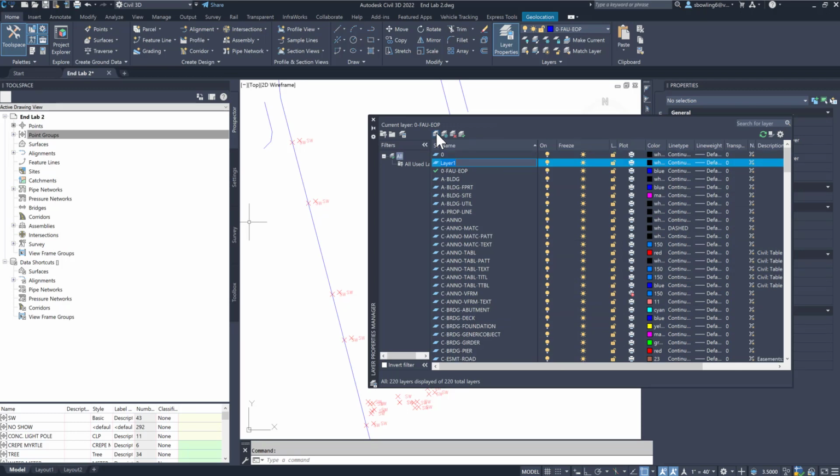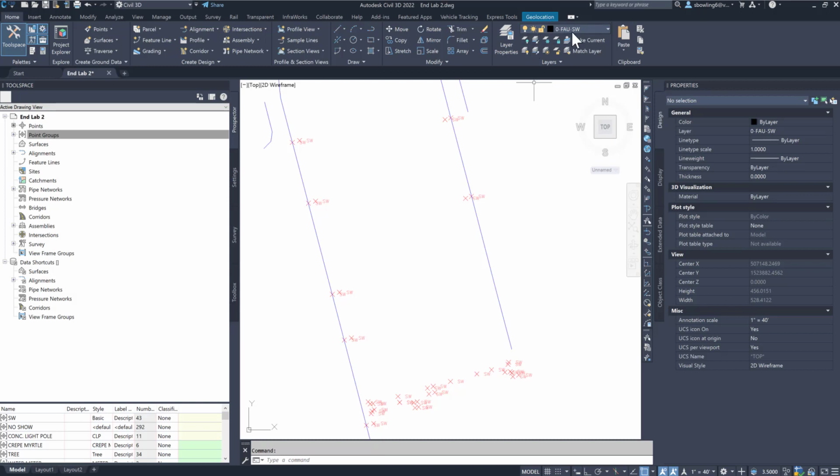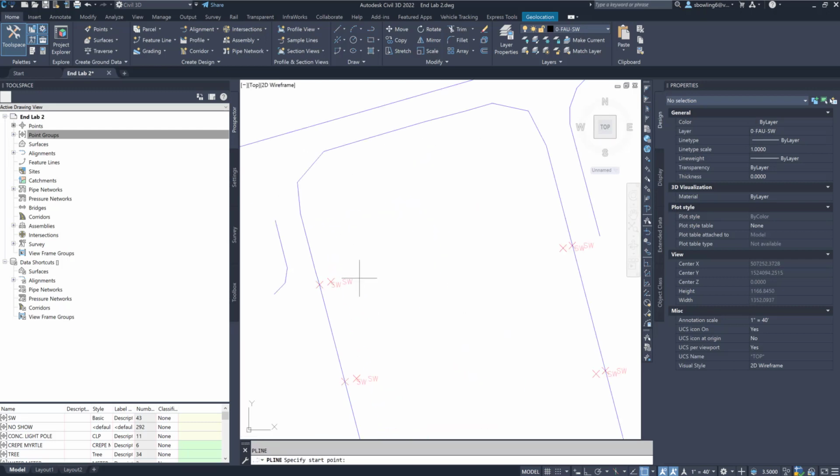And I'm going to call it 0-FAU-SW for sidewalk. I'm going to make that current. Okay. And I'm going to close. So now you can see that it's current up here. Come down here and go PL for polyline. And I'm just going to start connecting the points.